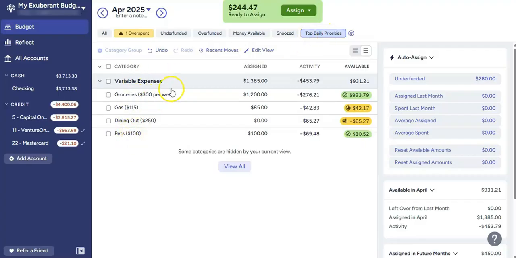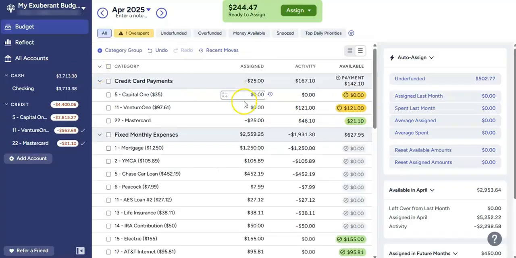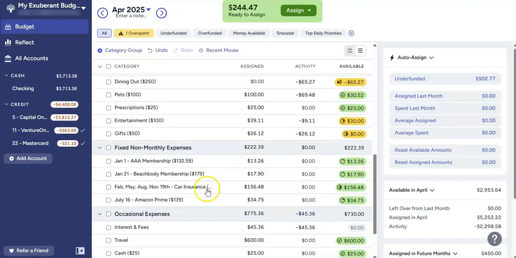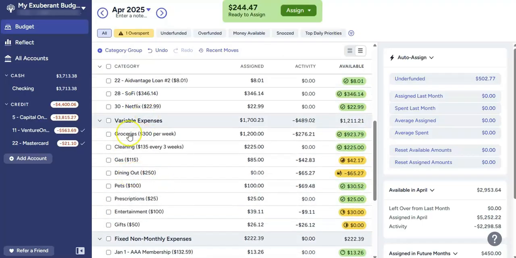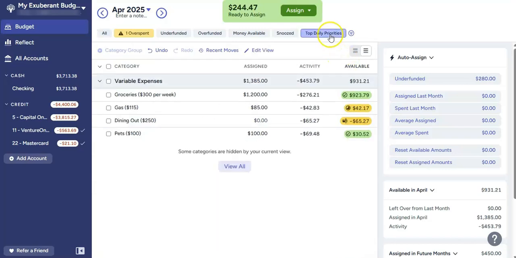So you can easily see at a glance, what do I have for groceries? What do I have for gas? Instead of having to scroll through your whole list, trying to remember, wait, where's groceries? No, it's up here. Is it somewhere? Right, there it is. We can just say, here's what I want to focus on. Here's what I just need a quick glance at.